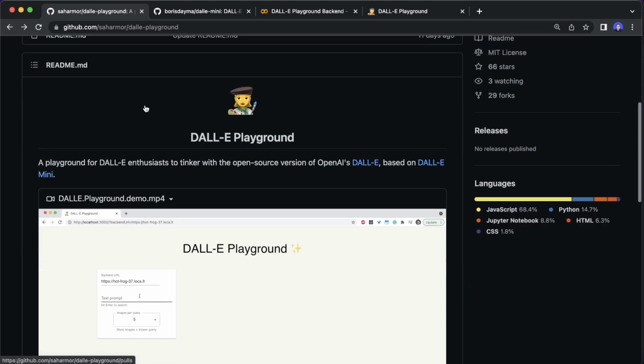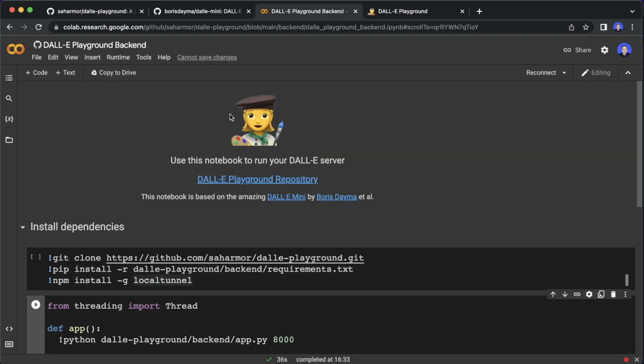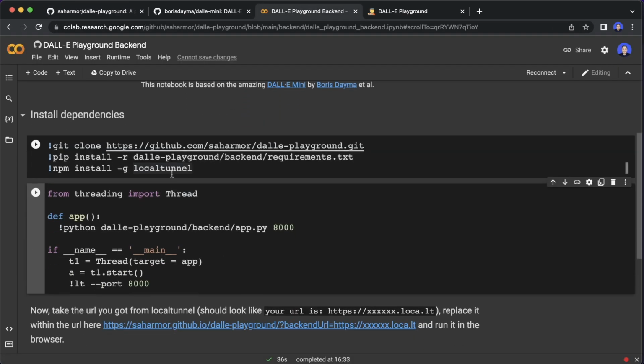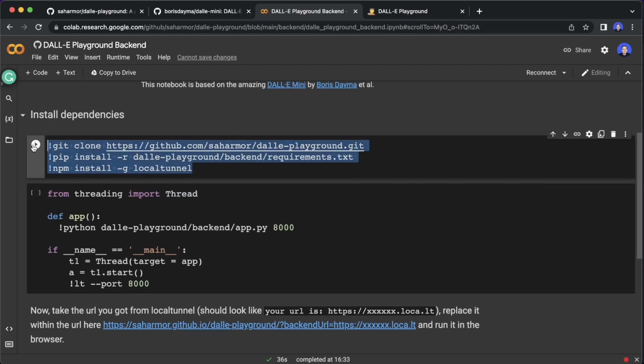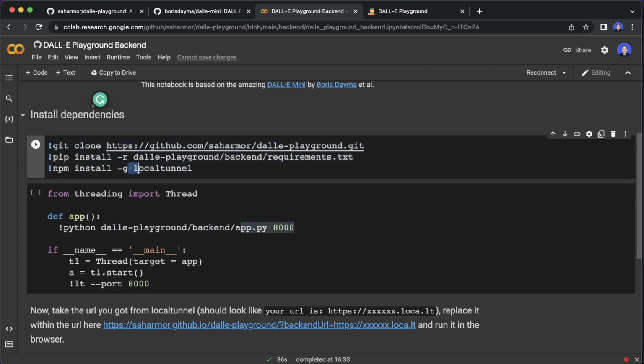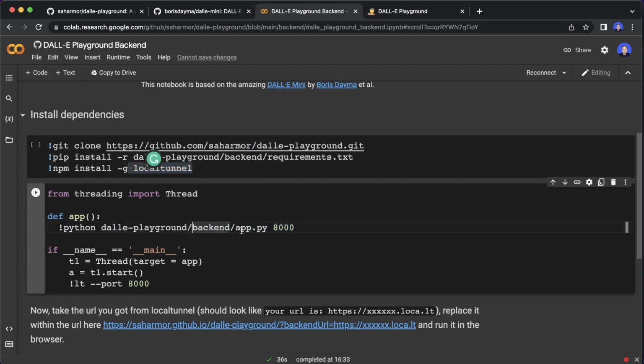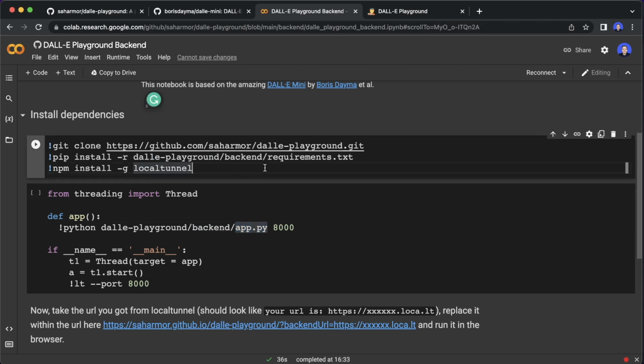So we start with the backend, and for this we simply have to click on this link, which will open the Google Colab. And this is actually very short, so it will just install a few packages and then it runs the application on our localhost port 8000. And for this it uses local tunnel to use our own localhost. And then the backend application is actually also already implemented in Python with Flask. So yeah, let's run the code.